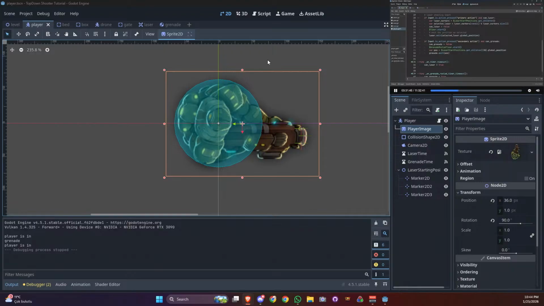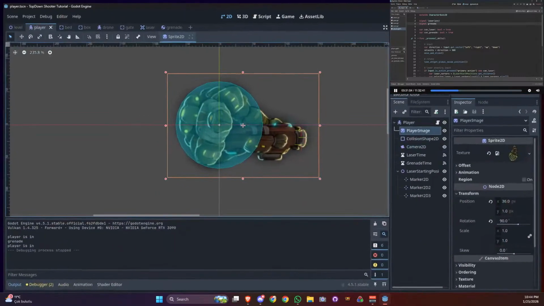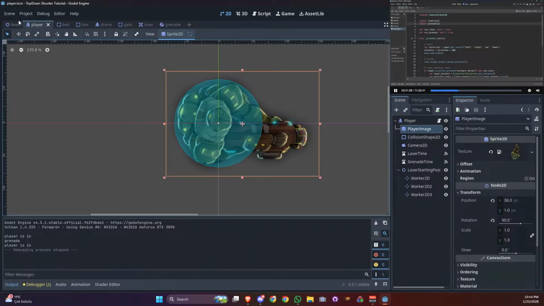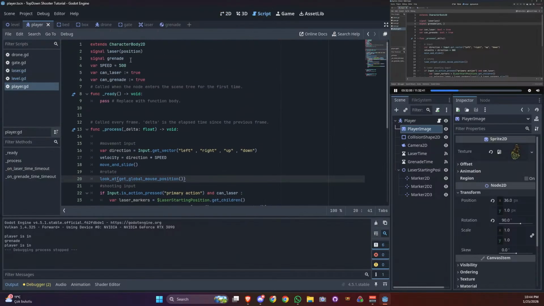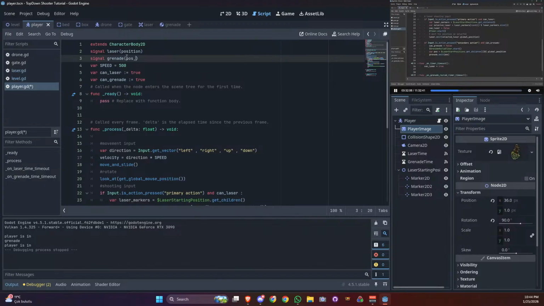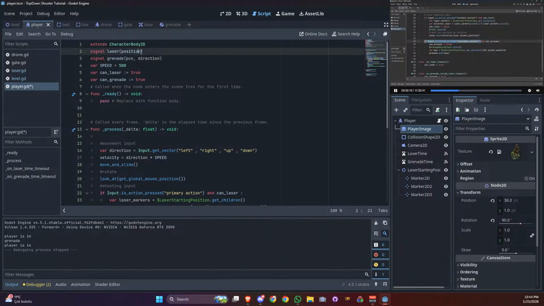Down here, when we are emitting the signal for the grenade, we already included the position. And this still works even if you don't add it, but it's better form to include it. I want to include a position, and besides that, I also want to include a direction. This direction we have to get. All of that is going to happen inside of the secondary action if statement.